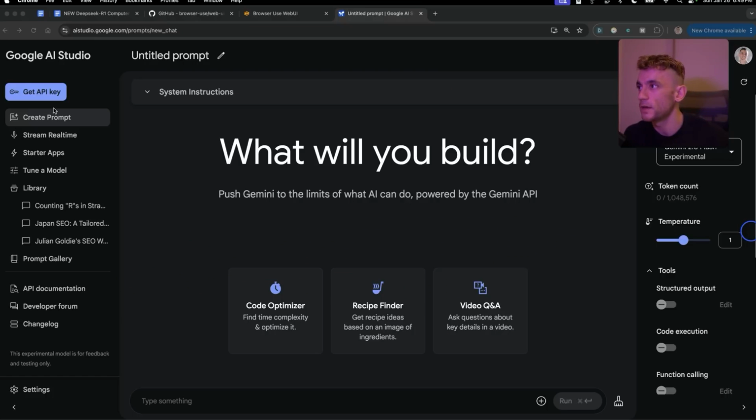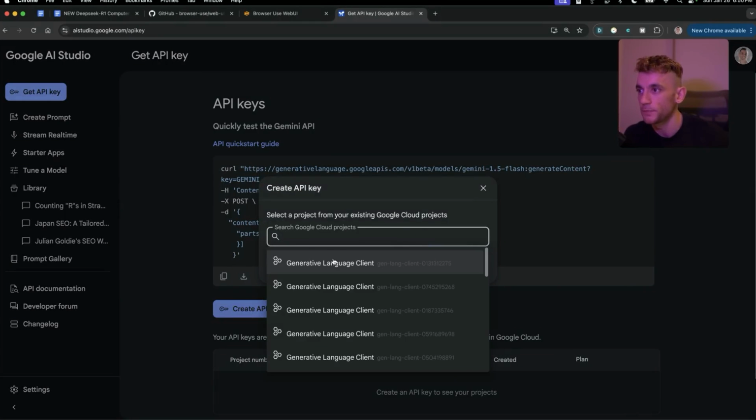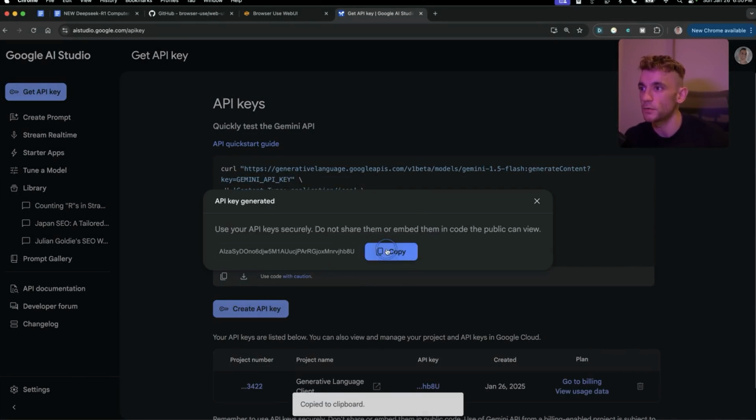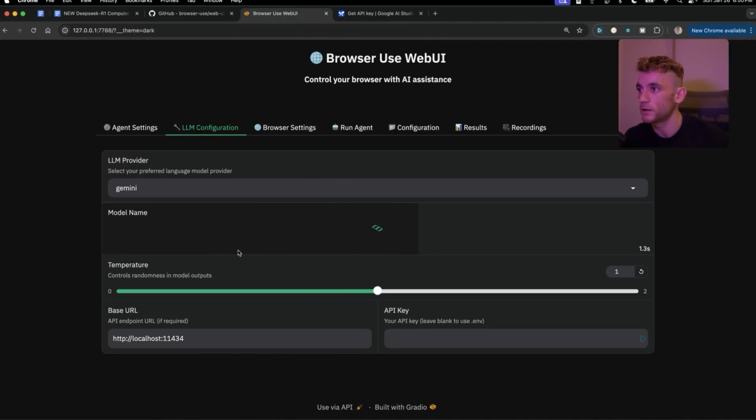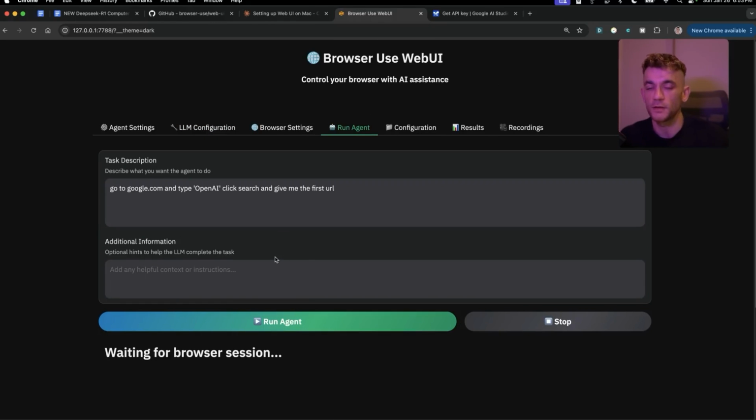Little pro tip for you here, I actually recommend using Google AI Studio for this process because it's got vision and it's a free API as well, so it's not going to cost you anything. And if you just go to create an API key, grab the API key from AI Studio, copy that over, go back to LLM configuration, select Gemini, and that'll be a lot faster when you're using this model. Either way, whether you're using DeepSeek-R1 or Gemini, you can run this agent.